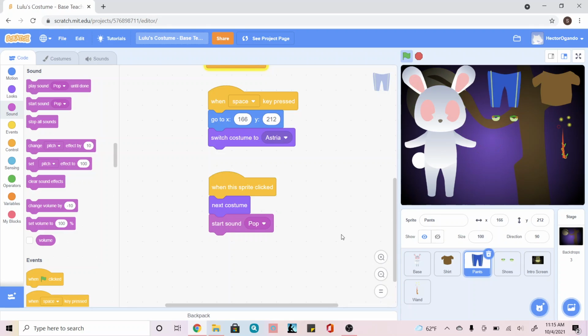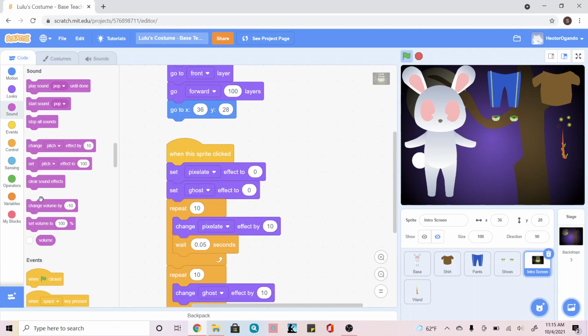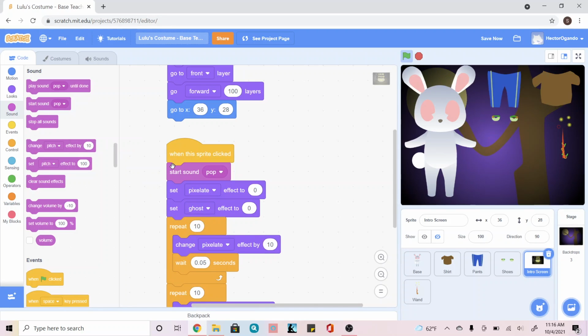Once you're done adding all of your sounds specifically for your clothes and for your accessories for your character, the next thing you're going to go ahead and do is add an intro sound. So we're going to go ahead and click on our intro screen, and we specifically want it played when our sprite is clicked. So for this, I'm just going to go ahead and add a start sound. This one can be a little bit longer, but not too long.